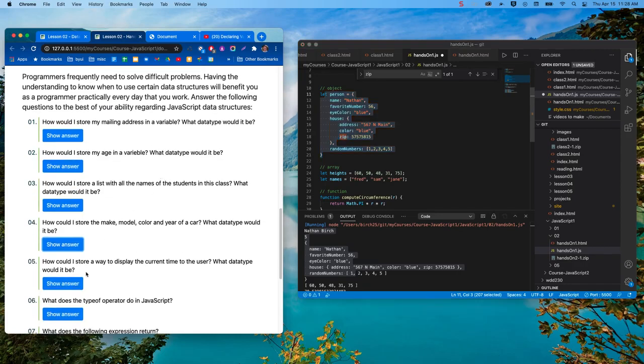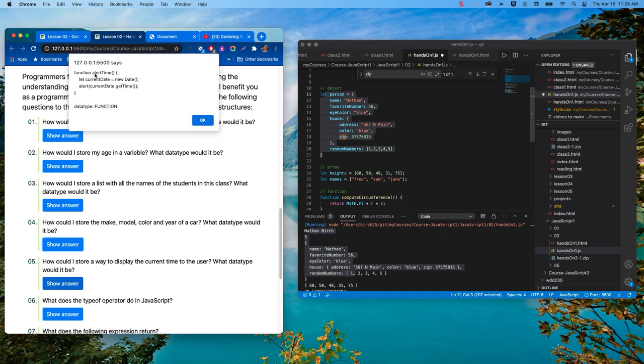How could I store a way to display the current time to the user? What data type would it be? So a way to do something will always be a function, all right? So function alert time, we create a date in JavaScript, and we assign it to the variable current date. And then after I have a date, I can do all sorts of stuff with it. This is a function called getTime.